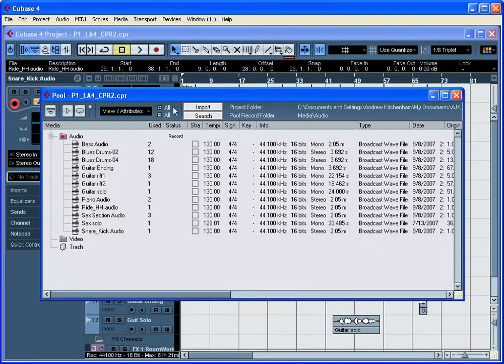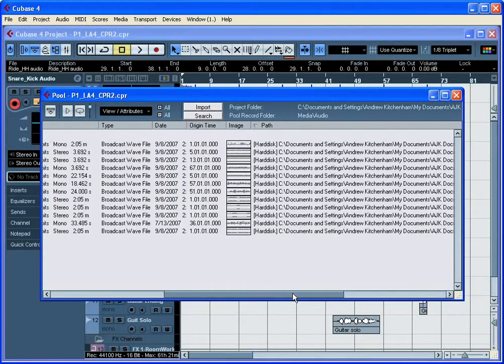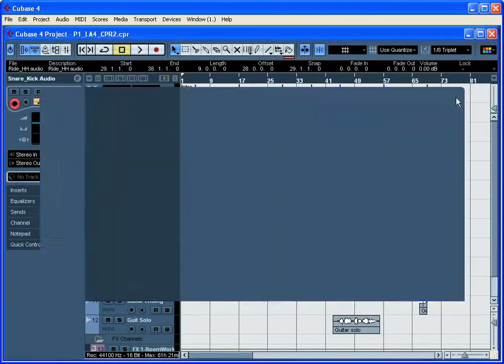The next button opens the pool. You can think of the pool as a large filing cabinet in which you can store all of your audio files and clips and any video files that you're using when working with moving images. The pool is a very useful function within Cubase, as it allows you to check lots of information about your audio files and the audio file paths to show you where the audio material is stored on your computer. For example, here, this shows me the file path to my audio files.